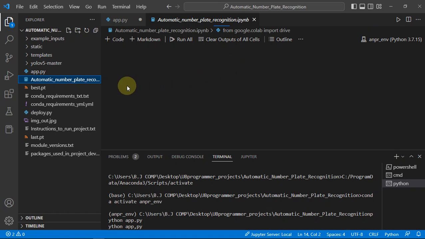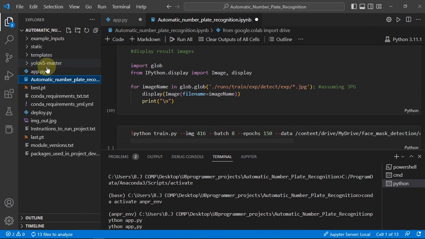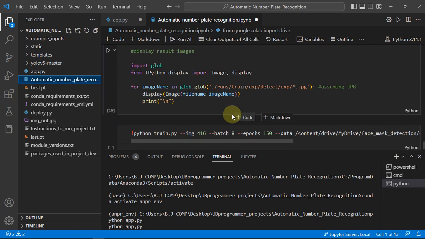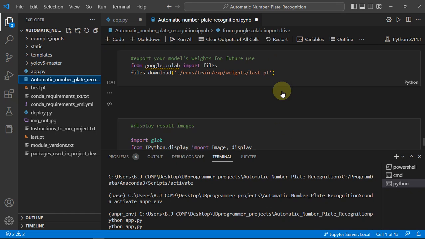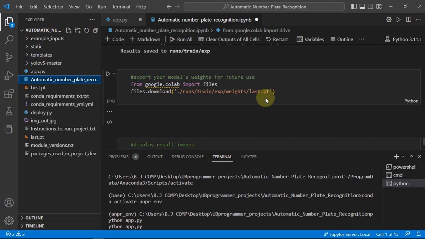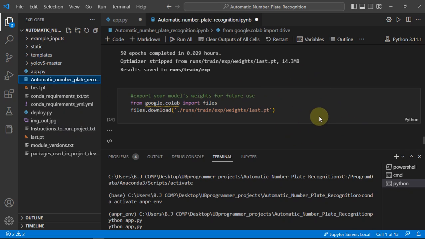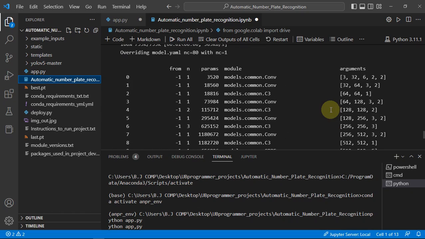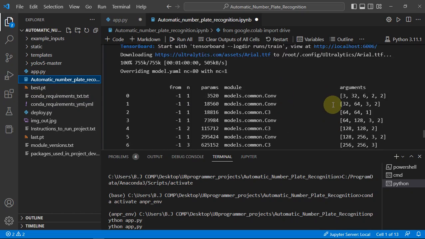Because you can guess that this YOLOv5 is quite a huge model, so it will require some computation. Google Colab can give you the GPU power, so I have used that, and you can see this file, this last.pt was our best file, right? And I have used some other techniques to make this better, and that's why I was calling it best.pt.